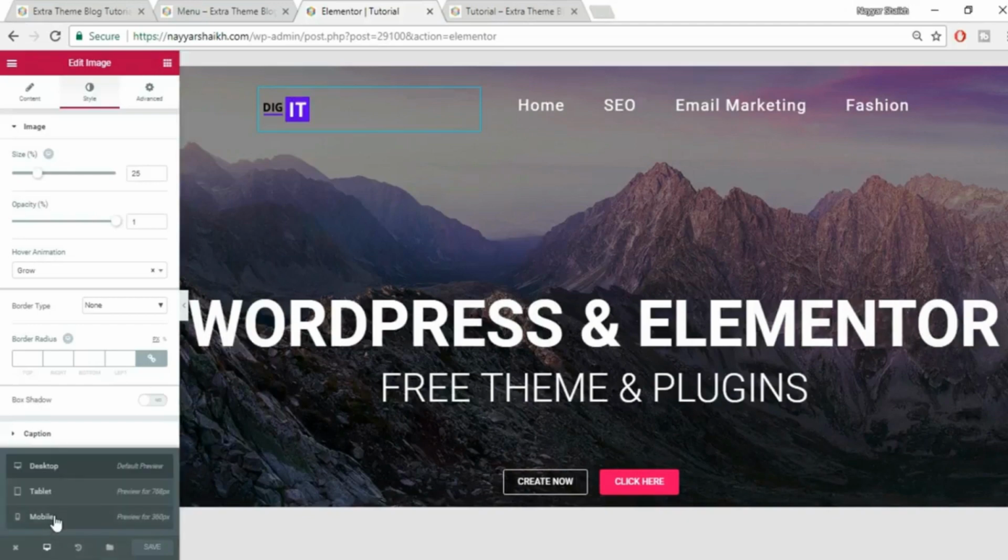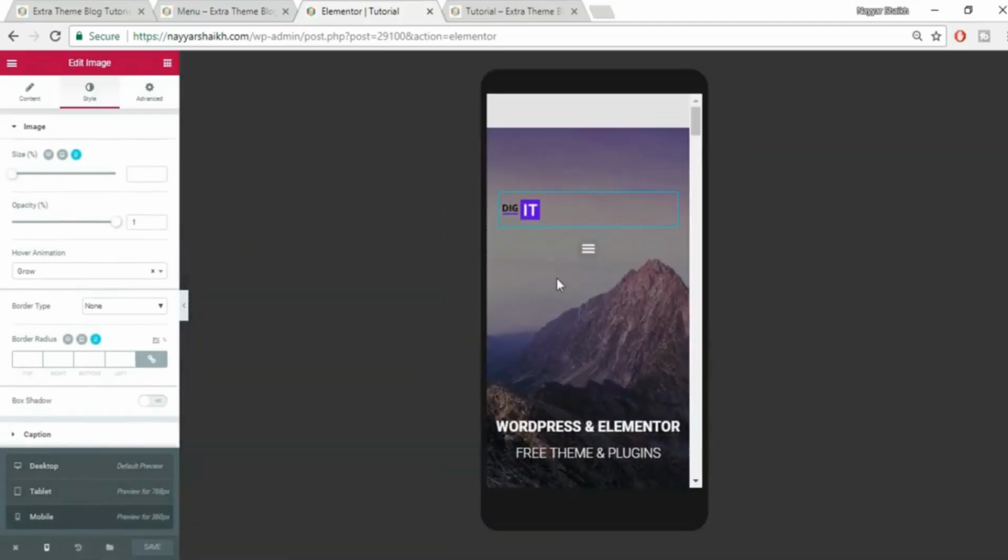Click on this desktop icon. Now select mobile. Okay, so this is how it looks on a mobile. You have your logo over here, you have this thing over here. Now I want to change this. I want my logo to be seen in the middle when someone is browsing my website on a mobile phone.